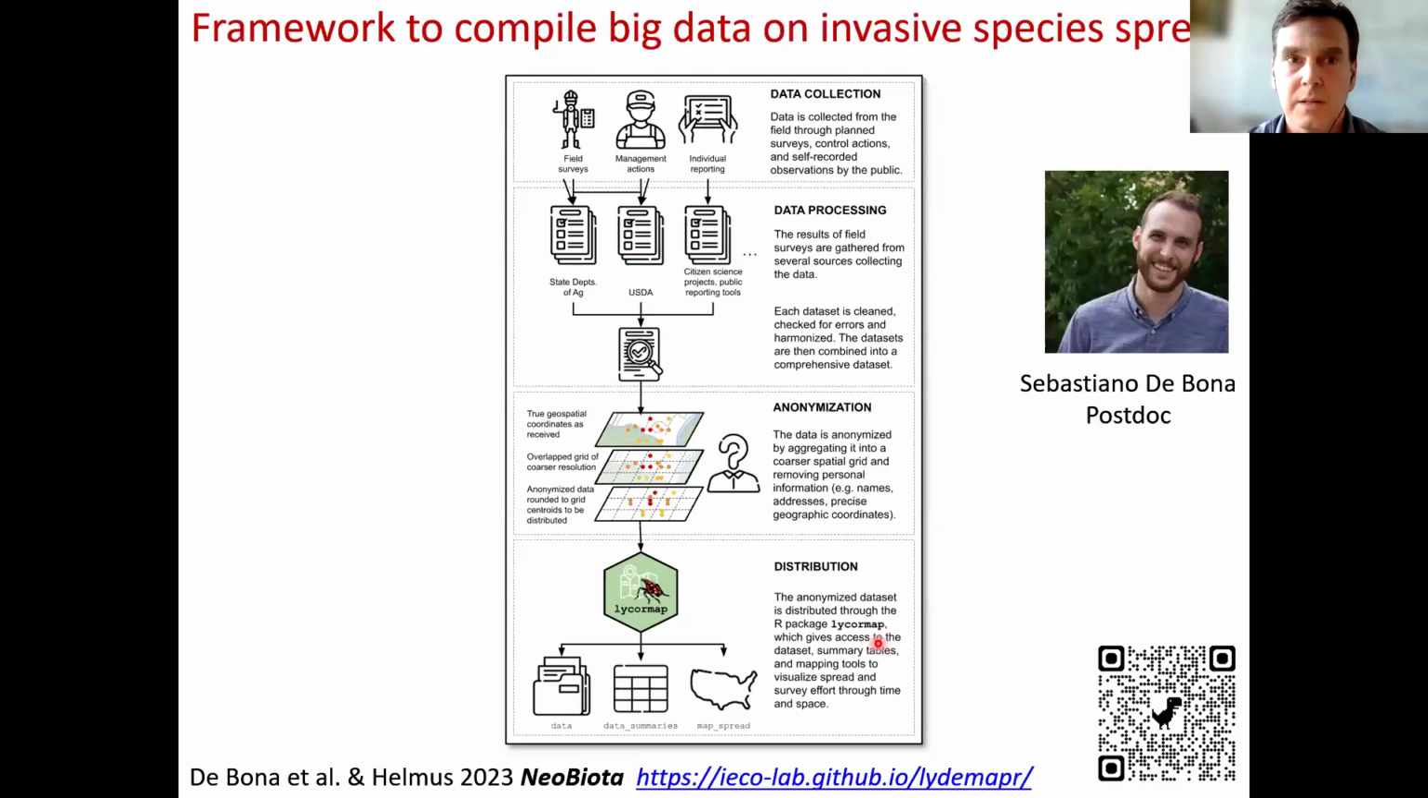So working with a postdoc, Seba Devona, we came up with a framework of how you compile big data on invasive species spread. Some of these publications are in press, some of these are submitted, etc. I'll give those links down here. If you're really interested in a particular slide, I've got this QR code here that you can just point your phone at and grab it. At the end, if you still have questions, I'm happy to answer them. And if you still didn't get it or know where to look, just email me and I'll send you the publication or the link to the app.